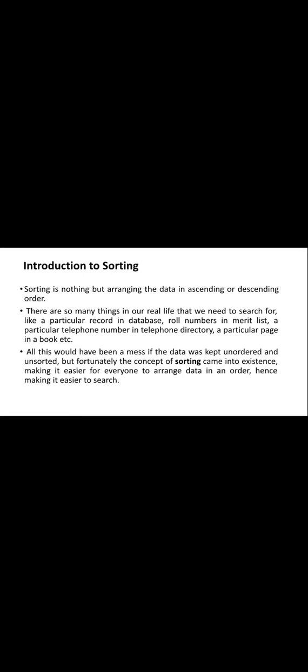Think that you want to search for a particular phone number in your contact list. Usually we have contact numbers from A to Z. If the telephone numbers are not in that order and are saved randomly, then to search for a particular number you need to go from the first record till the last record. But if the phone numbers are in sorted order, it is easy for the person to search for the particular phone number.